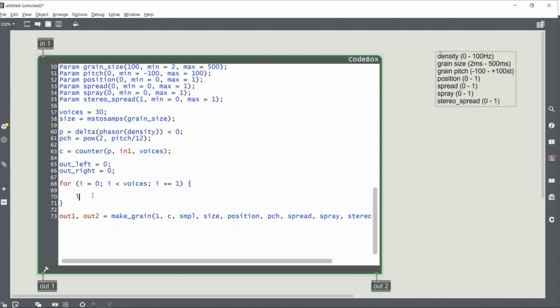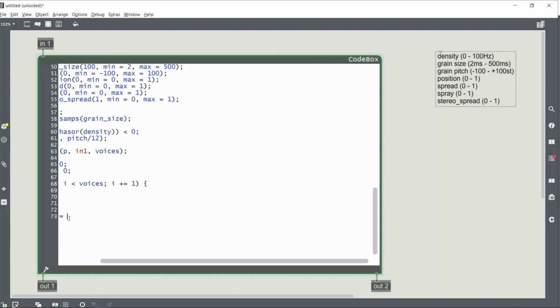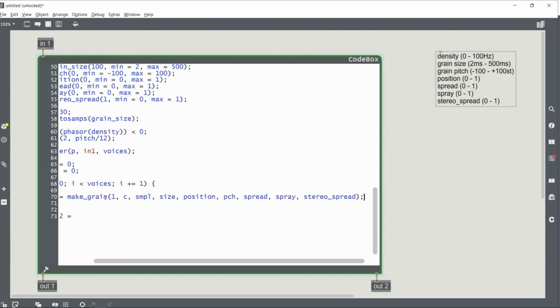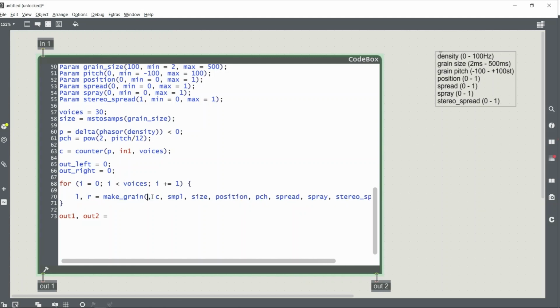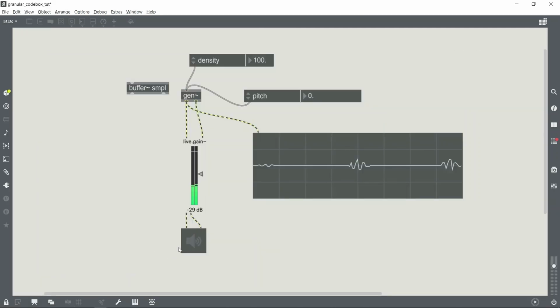And then we can say L, R equals, and I'll just copy this over, and replace the 1 with i, because i will represent the voice number. And then we can say out left plus equals L, and out right plus equals R. And then finally, down here, we just say out 1, out 2 equals out left, out right. Okay, that's it.